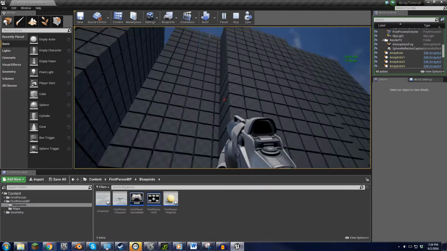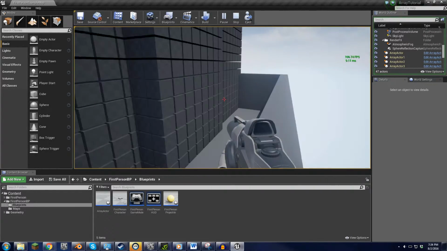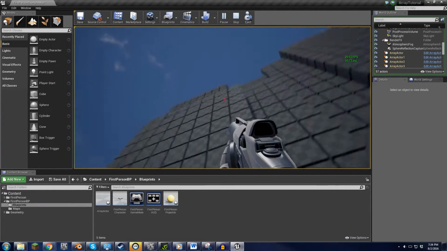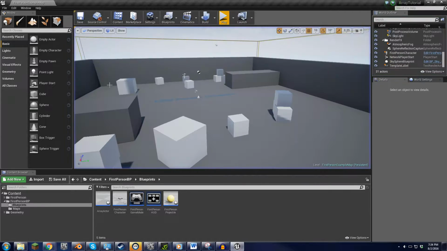And all of these objects can be solid, since we're using instanced static meshes, and you can spawn quite a lot of them before the game starts chugging along. So yeah, let's get to it.